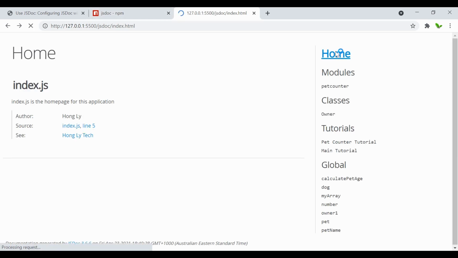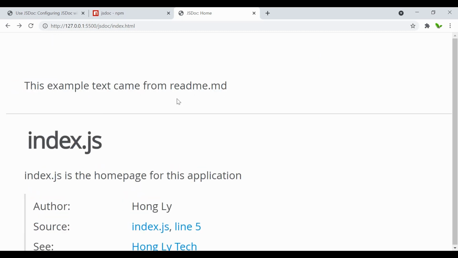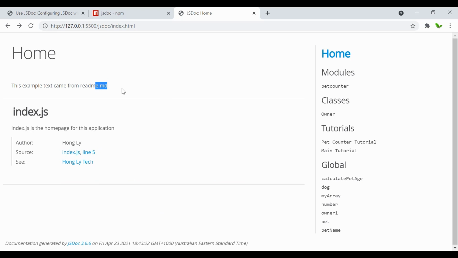Let's take a look here. Let's click on here, and you guys can see we have the text saying this example text came from readme.md. You can of course put more text, just try to explain what this does and everything. And yep guys, that's pretty much it for this crash course.